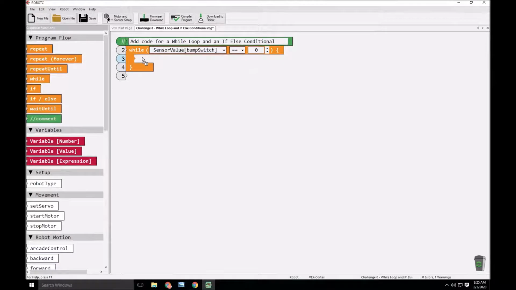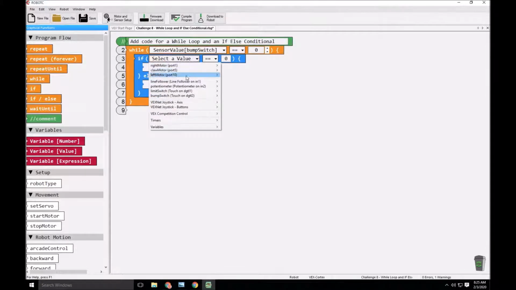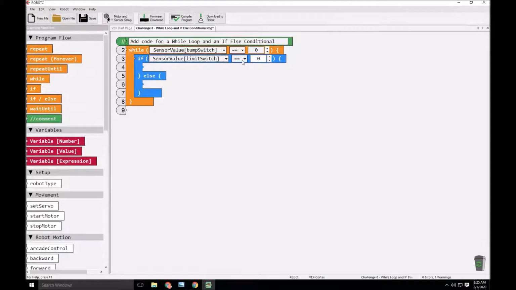We'll put it inside the while loop. Okay, and so next, if sensor value limit switch, and we'll select right here, if limit switch equals 1, do this. Okay, so in other words, if the limit switch is pressed, so if limit switch equals 1, which is on, do this. What is it going to do? Well, it's going to start the motor. What motor? The right motor. And you can leave the speed whatever. I'll leave it at 95.